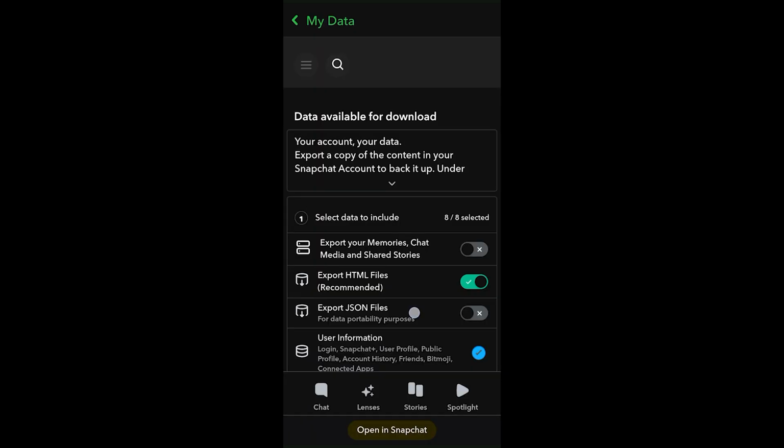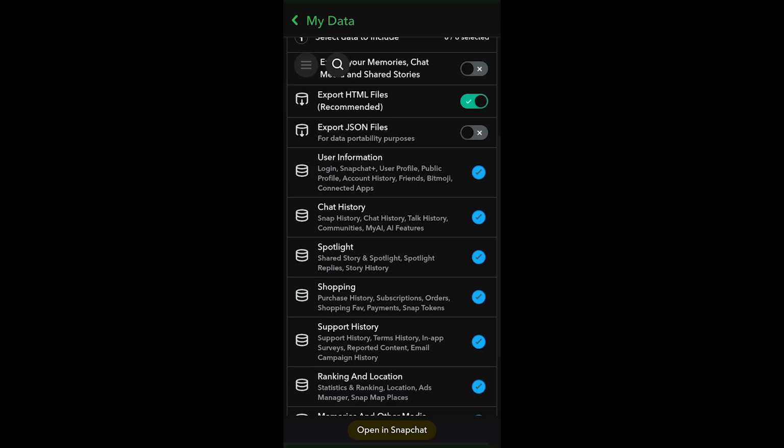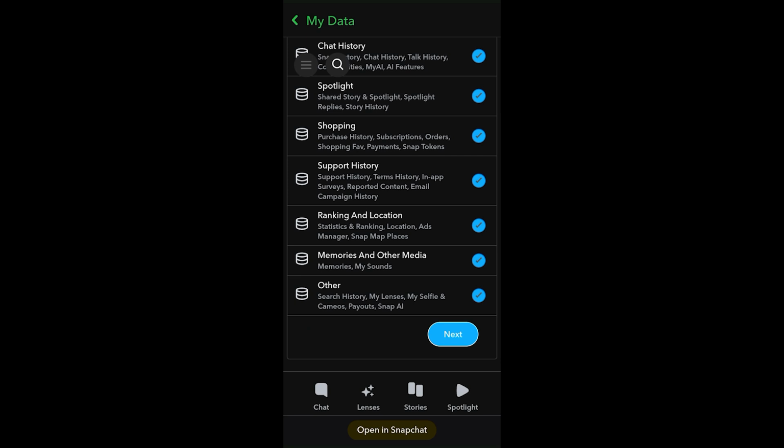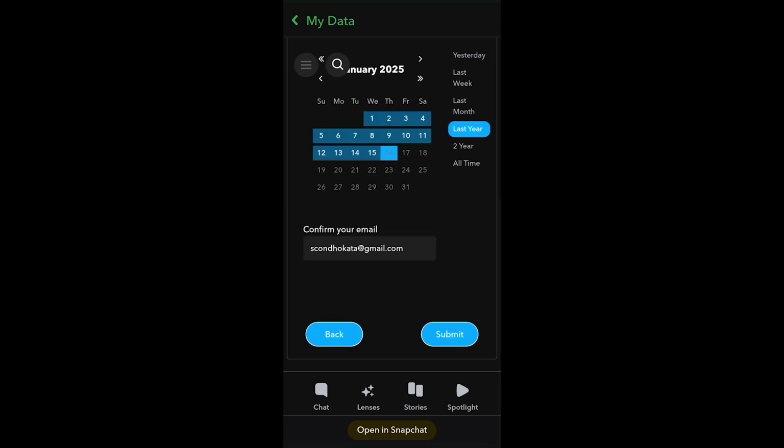Here you will see a lot of information that you can download, but make sure that your chat history is toggled on. Now scroll down and tap on Next, and you can choose to select what date range you want the chat history to download from, and then click on Submit. And Snapchat will compile all of the data of that date range and send it to your email.